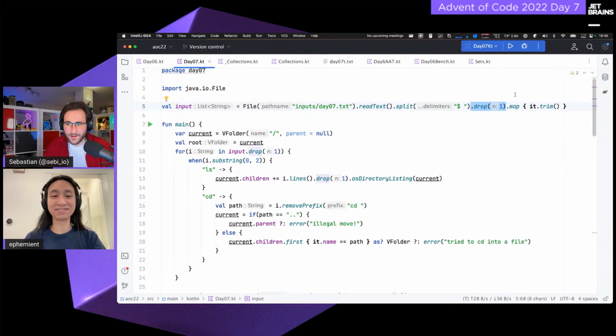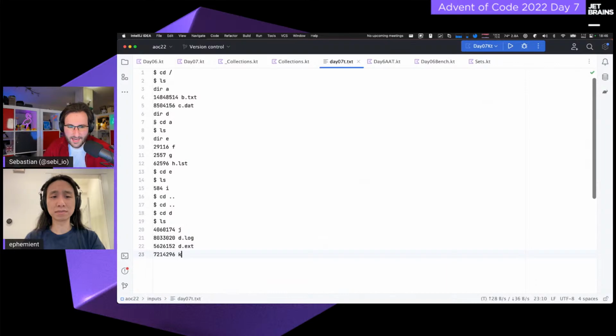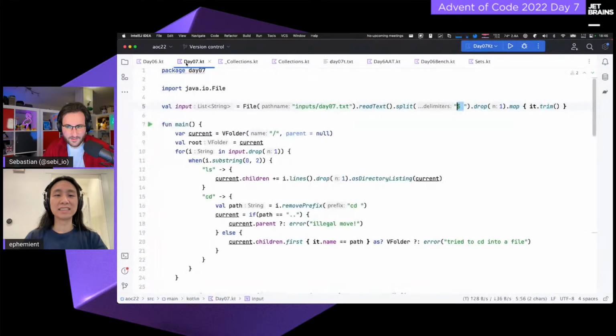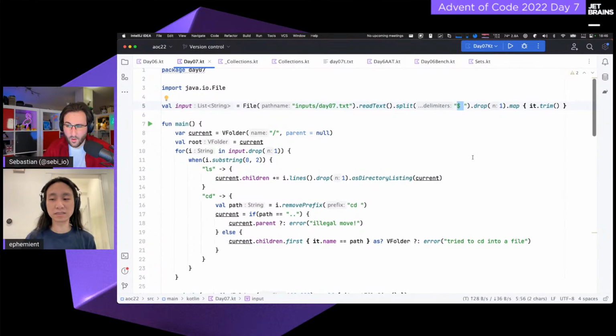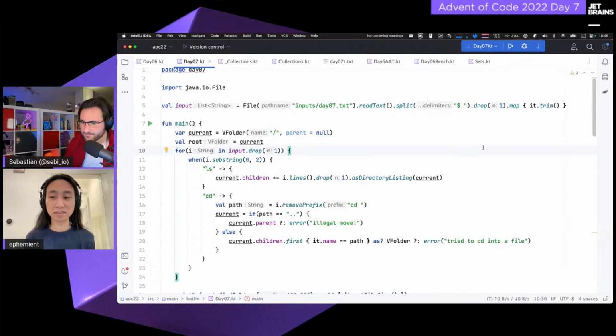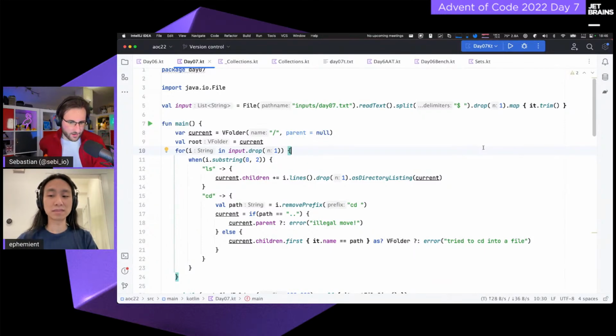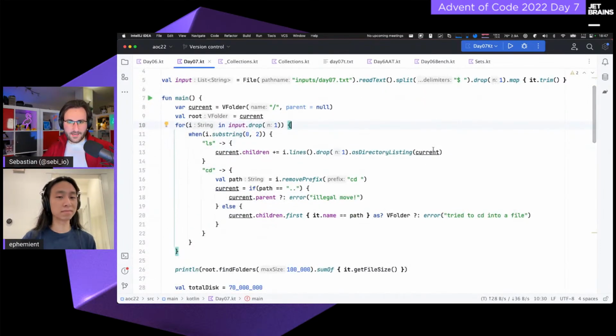Apart from that, since everything in here is either a command or a command and an output right after it, we're just going to split on the $ sign, which gives us either standalone commands in the case of cd, or multiple lines where the first one is the command and everything afterwards is the data, like in the case of ls.